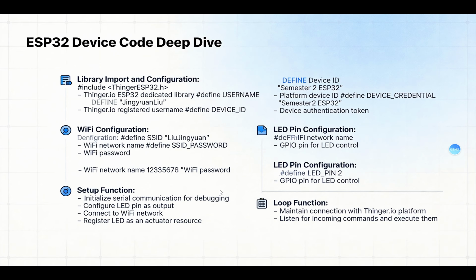So you can see the Wi-Fi configuration. I put my SSID and the SSID password in the code, so the ESP32 can connect to my Wi-Fi and connect to Singer.io. Then the setup function, you can see I configured the LED pin as output and connect to the Wi-Fi network.